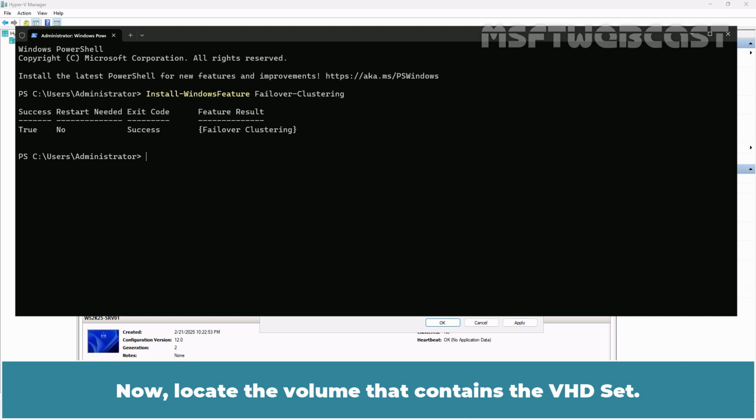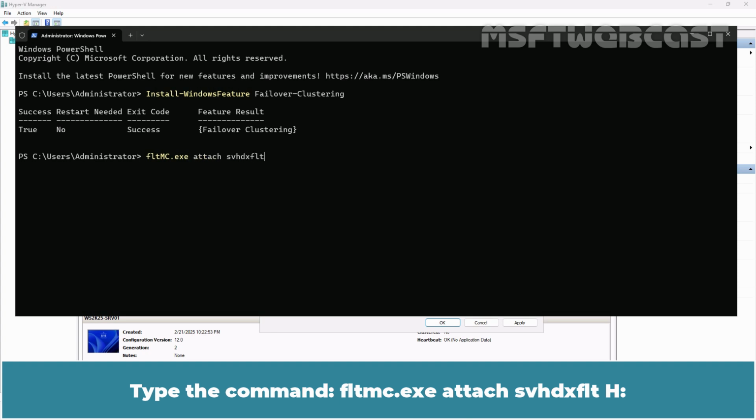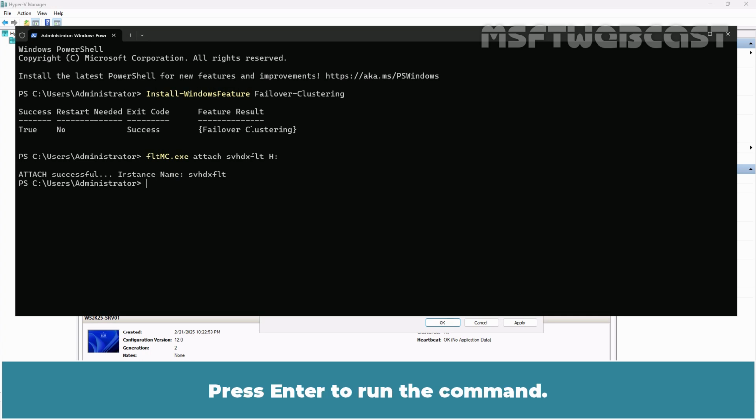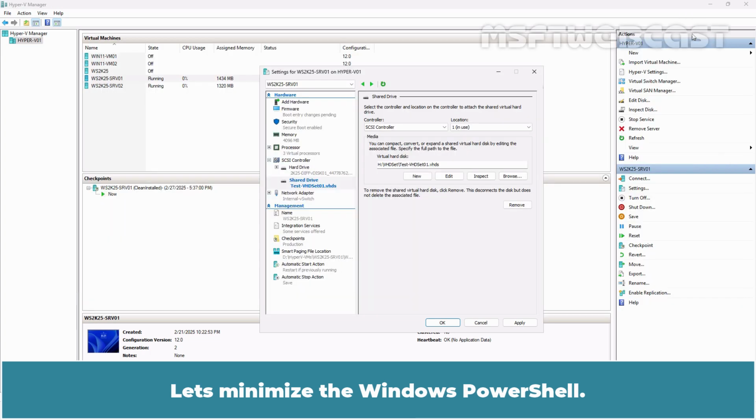Now look at the volume that contains the VHD set. In our example, the VHD set files are stored on the H drive. Type the command fltmc.exe attach vhdxflt H: Just make sure to replace the drive letter H with the drive letter where your VHD set files are stored. Press Enter to run the command. Now we are all set to go. Let's minimize the Windows PowerShell.